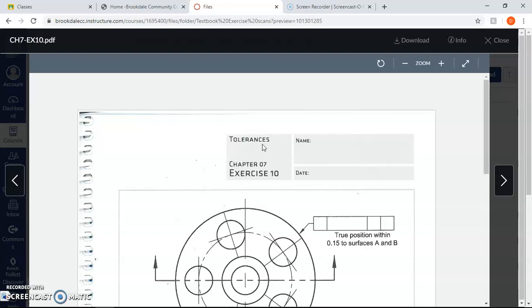Now we're going to talk about a different kind of tolerance. So I would have my textbook open. Grab your textbook and open along with me. We're going to go to Chapter 7, page 280. We are going to talk about geometric tolerances very briefly.